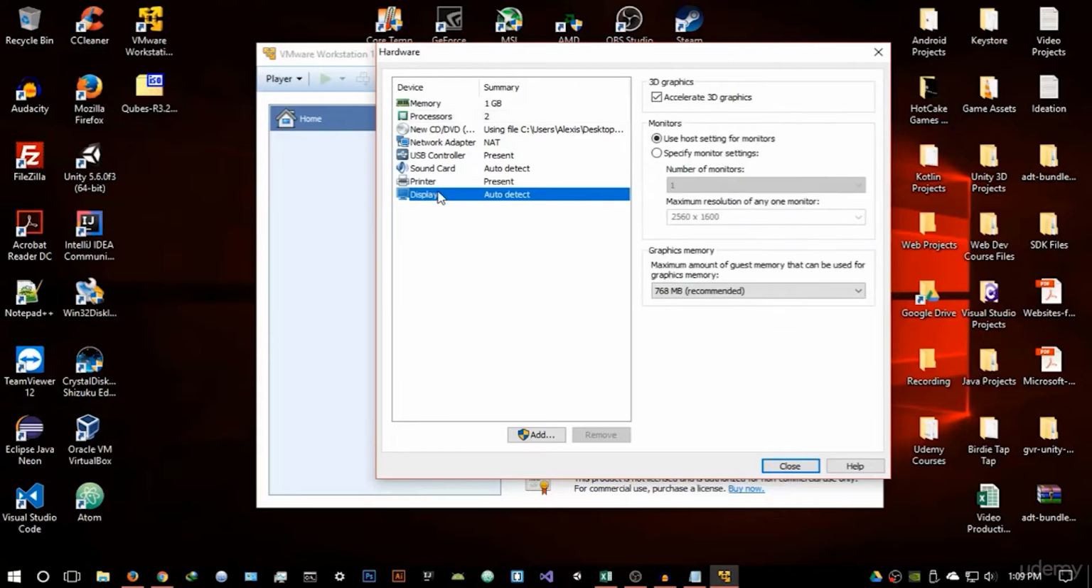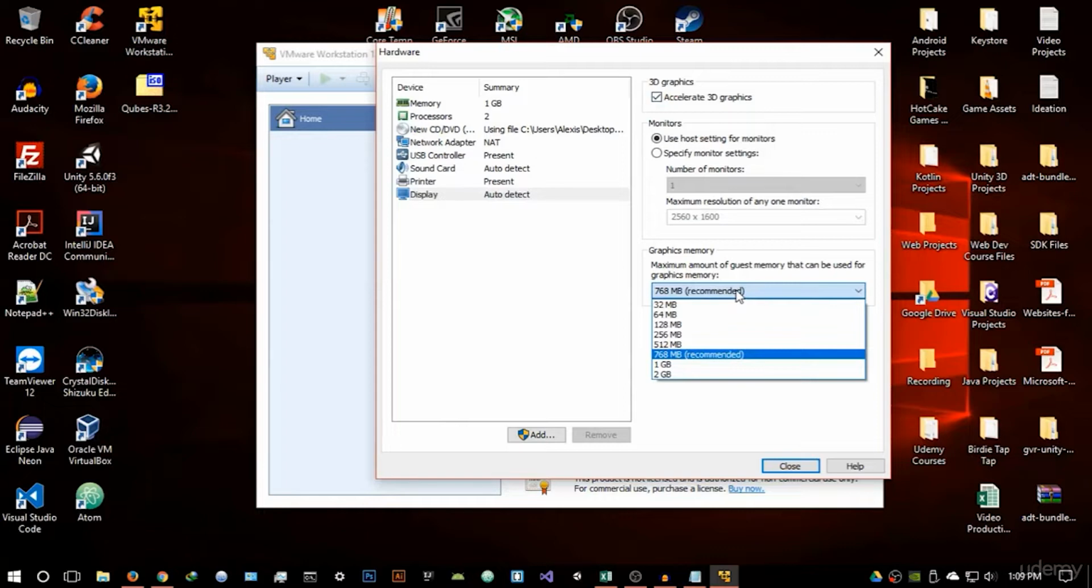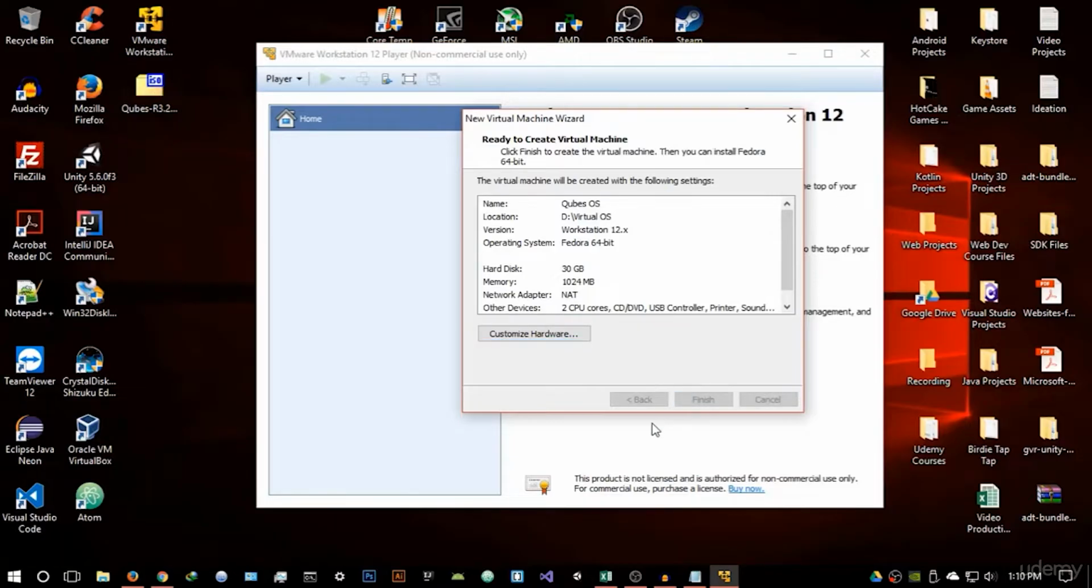You now want to go down into your display section and make sure that accelerate 3D graphics is checked. And you want to select your graphics memory. Depending on your graphics card, I would recommend globally 128 megabytes. If it gives you an error, just select 64 megabytes depending on what graphics card your computer has. My graphics card has 2 gigabytes dedicated. That's why it's giving me 768 recommended, but I'm just going to stick with 128 megabytes because anything over that is overkill really. So I'm just going to hit close, and we can say finish.